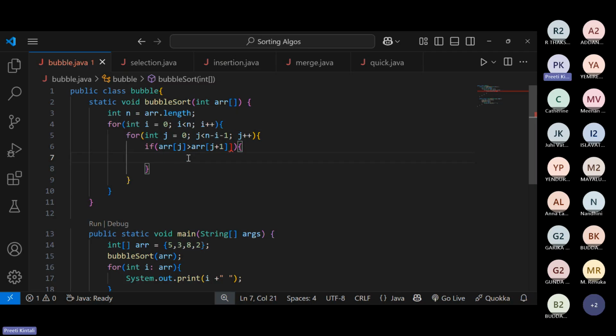So now, why is this like this? Because once we have completed one iteration, one element will be going into the correct position. That is, the largest element will be going into the end position. So we don't want to iterate till the end again. It will lead to extra comparisons. So we are going to reduce the size of that range.